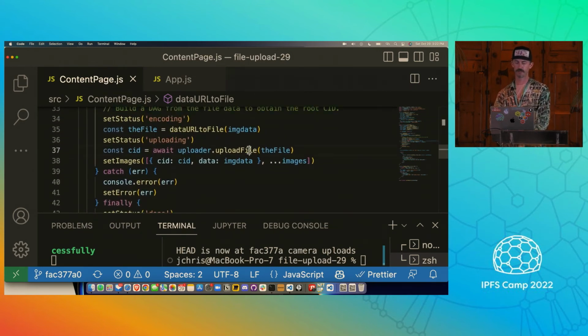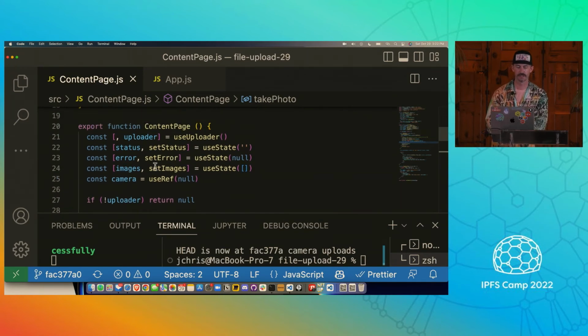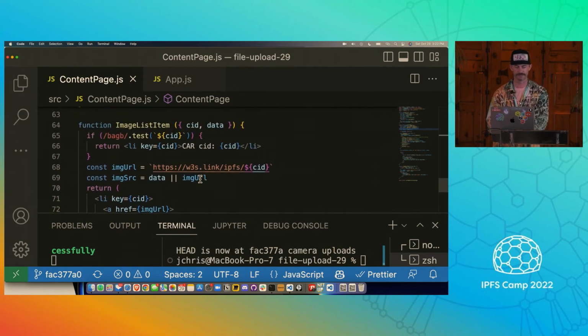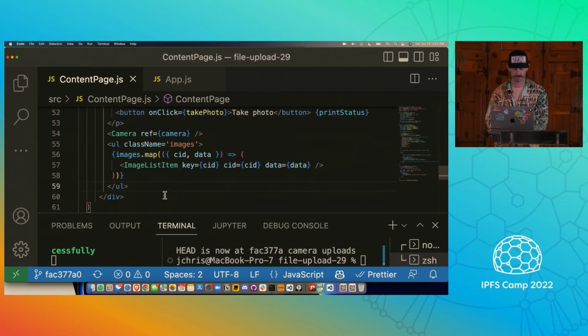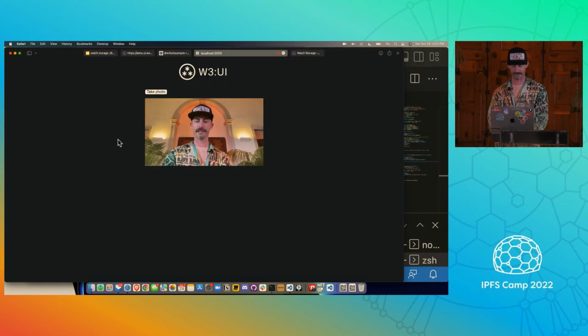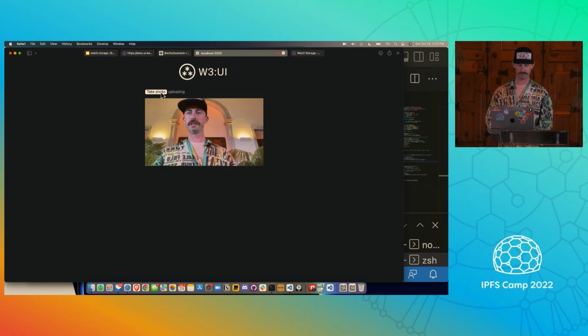And then we take the file and we hand it to the uploader. We get the CID back, and we put the CID into a list of images on the screen. So that list of images is just an array. And at render time, we take those images and we put them on the screen in standard HTML. What that looks like here is that I can take a photo, and when it uploads and completes, it'll put the photo on the list.